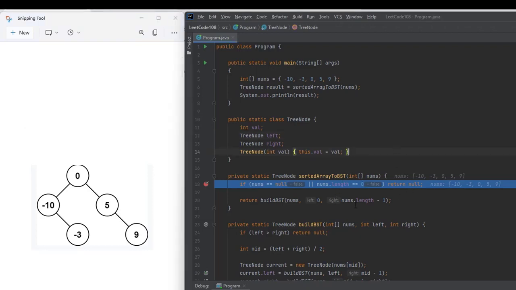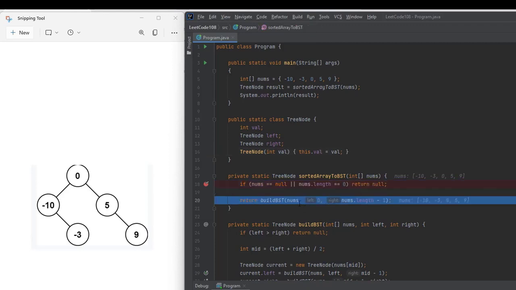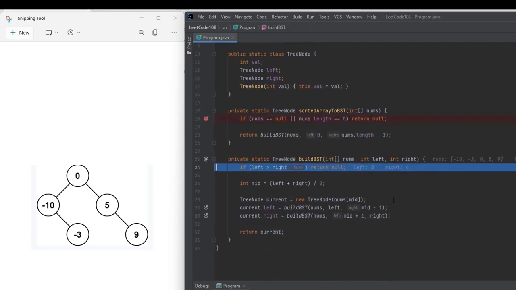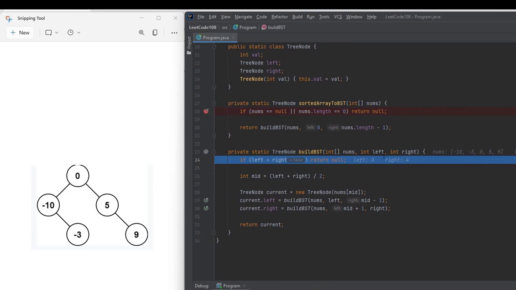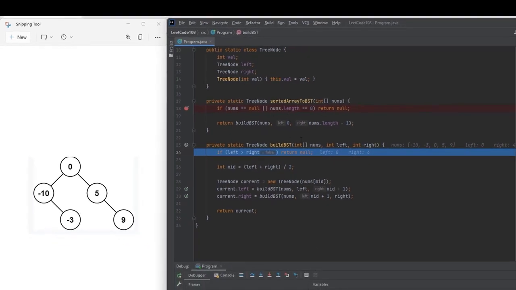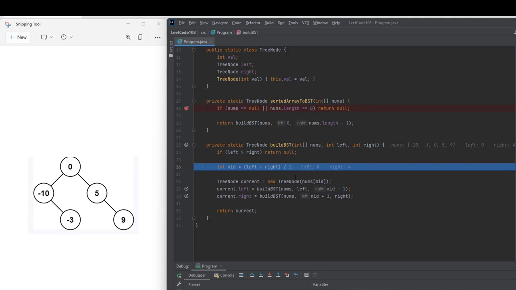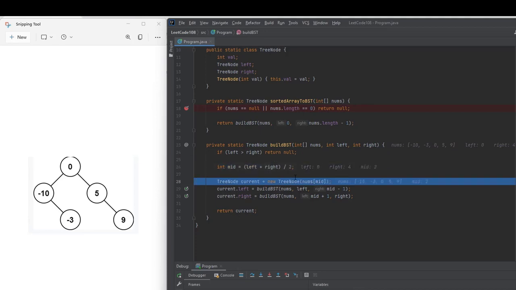So the first thing we do is check that nums is not null, which it isn't. Then we're going to build the binary sort tree. We've got a left value of 0 and a right value of 4, so the length of the array, 5 minus 1, is 4. Left is not greater than right, so we assign a midpoint. Left plus right divided by 2 gives 2.